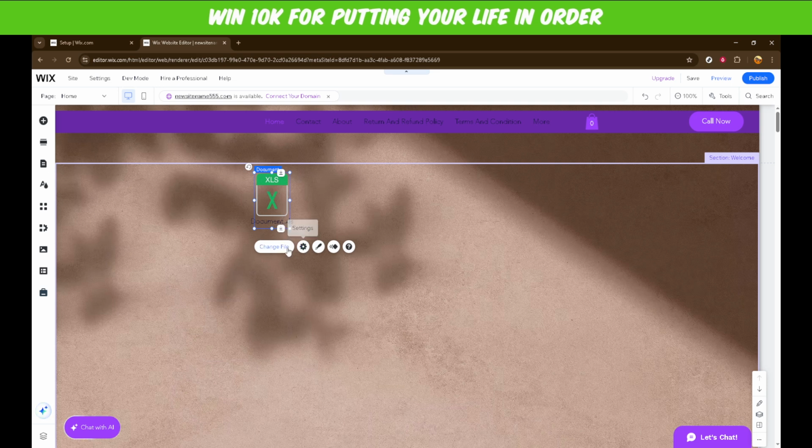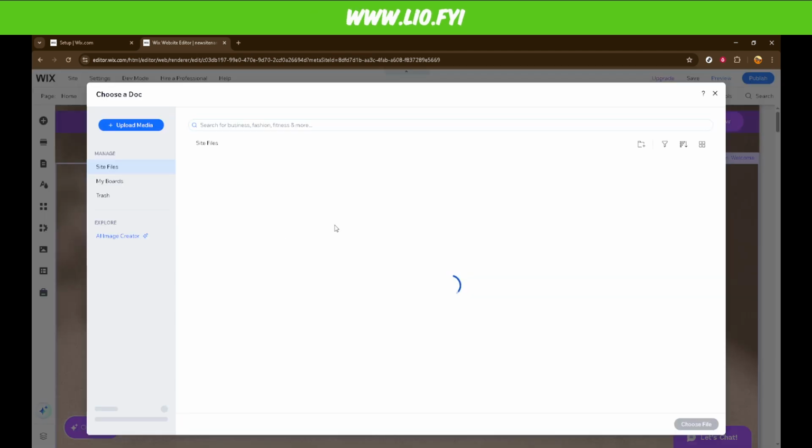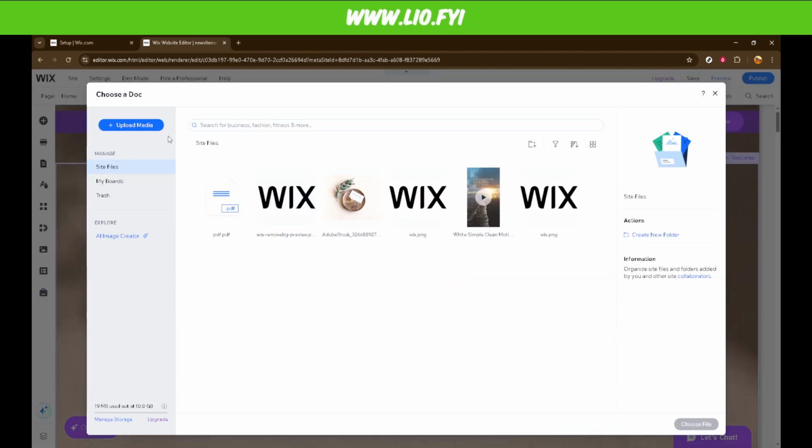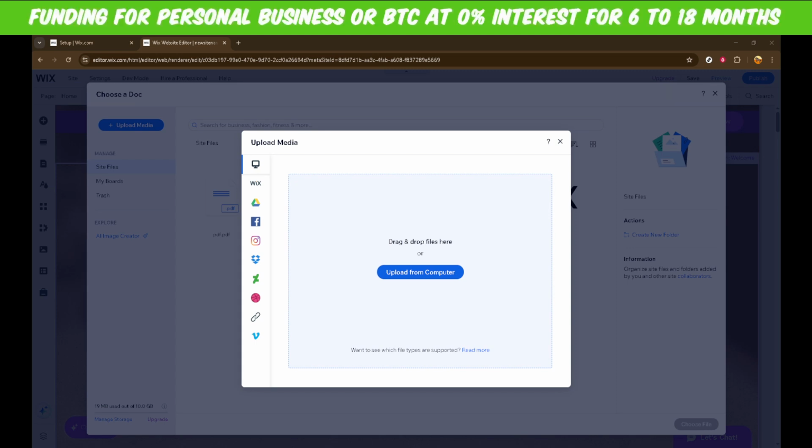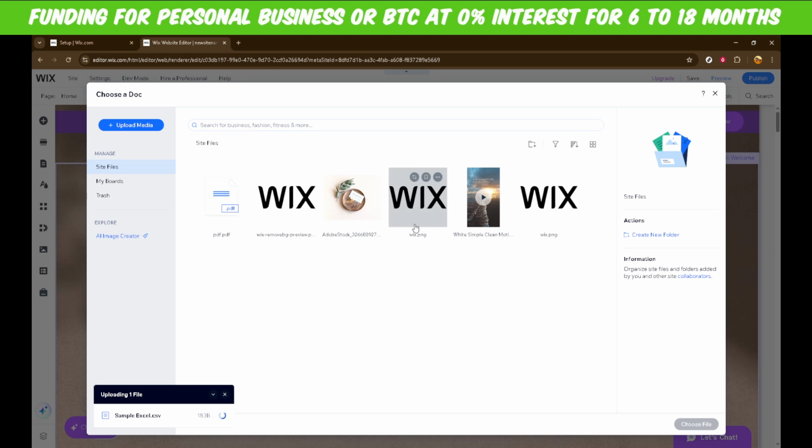Once you've selected the Excel button, it's time to focus on uploading media. This step allows you to bring your Excel spreadsheet into the Wix environment. Click on the Upload Media option and then follow up by selecting Upload from Computer. This is where you choose the specific spreadsheet you want to upload. Ensure your file is ready and located in an easily accessible place on your computer.